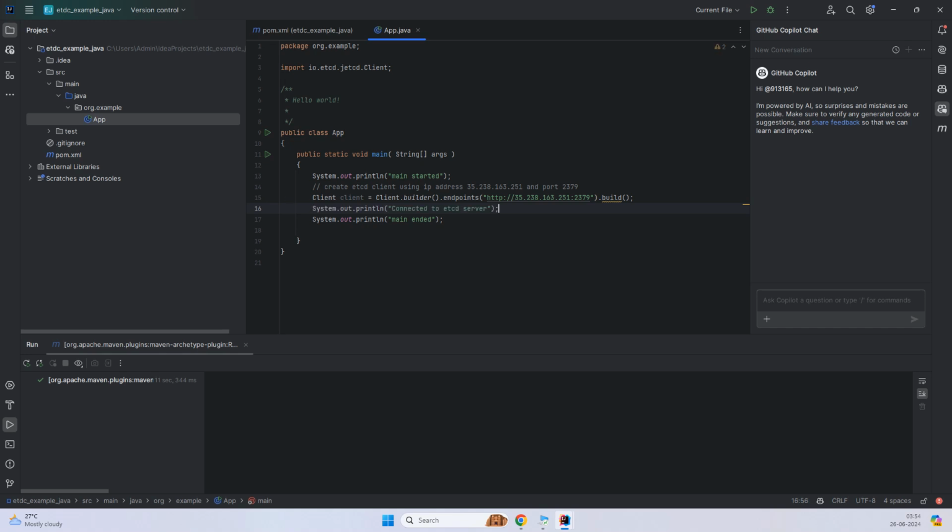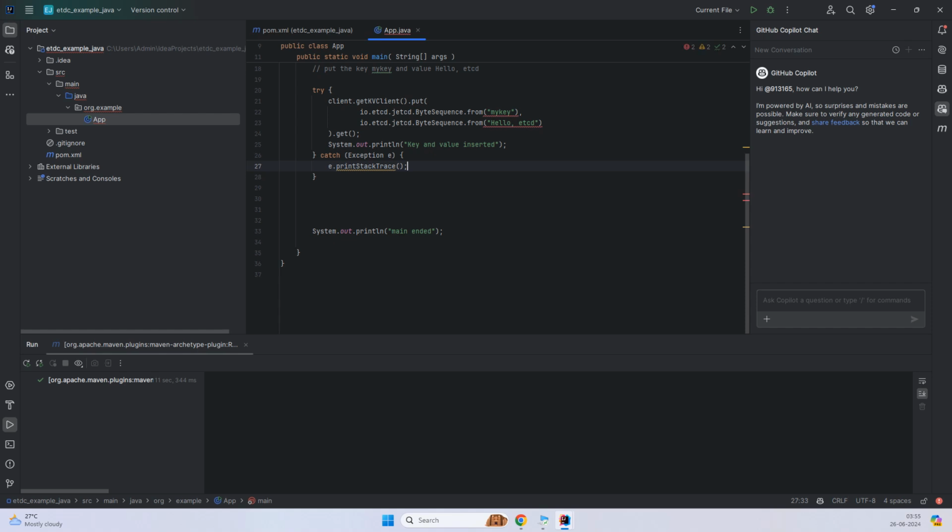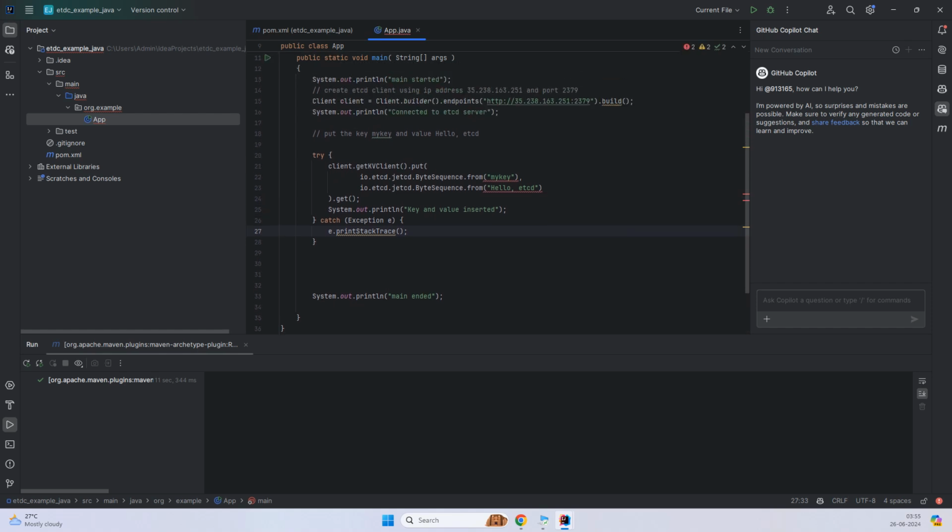All right, so now connected to the ETCD server, and then put the key, my key, and value hello ETCD. So now I'll just try. Here the client, then get KV client, that is the key value client, and put, and here ByteSequence from my key, and then the same value over here. This is nothing but converting a string into a byte sequence.